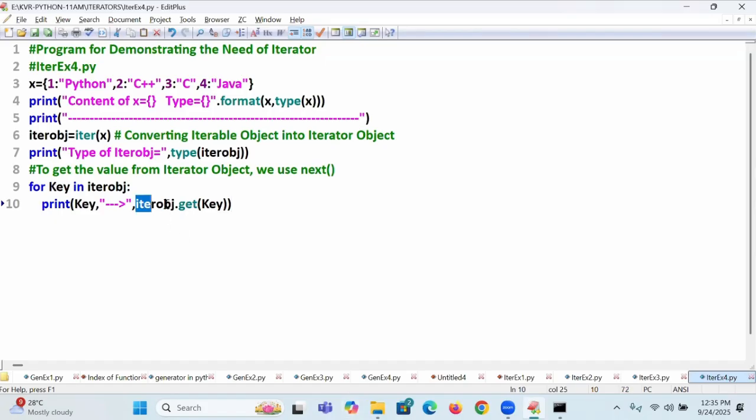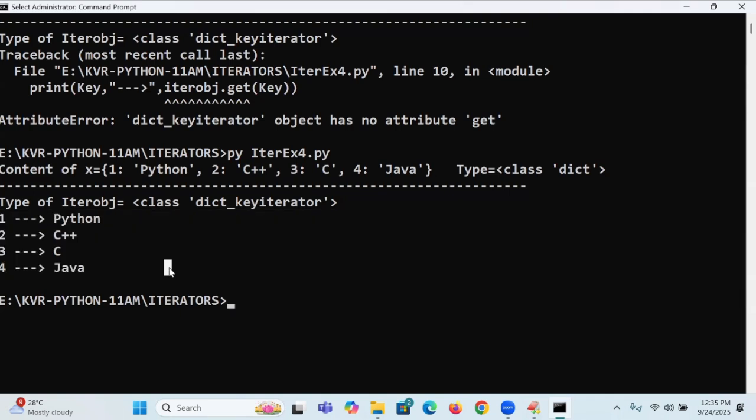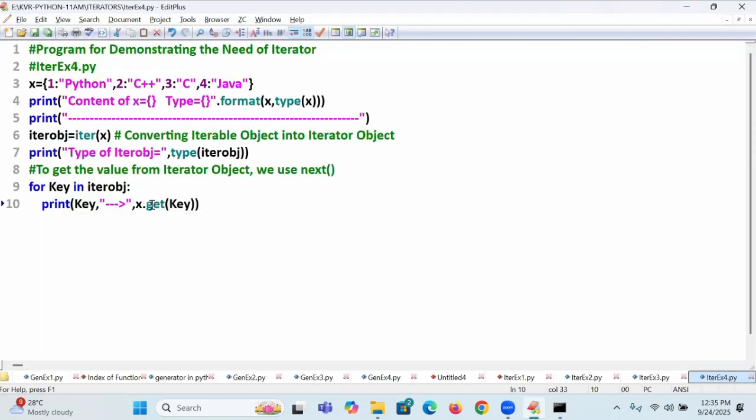Now I will write d dot get of x. dot get of x is called what? Dictionary dot get. Off. The answer is coming. Beautiful. One more way. See.